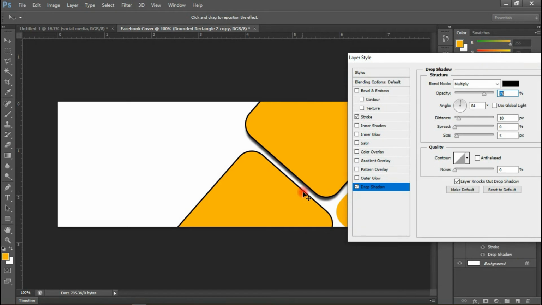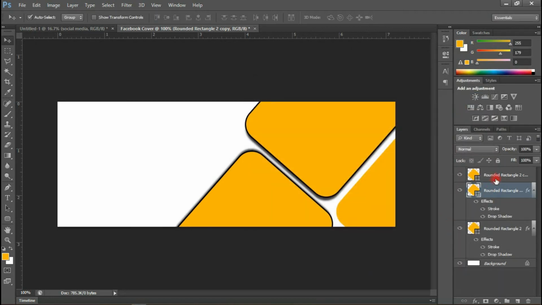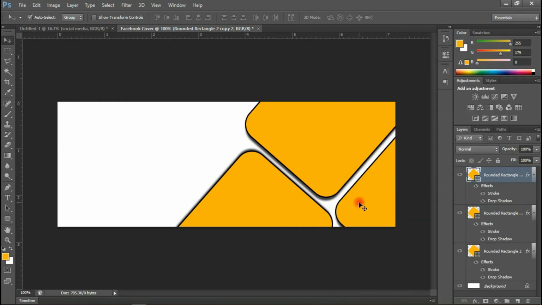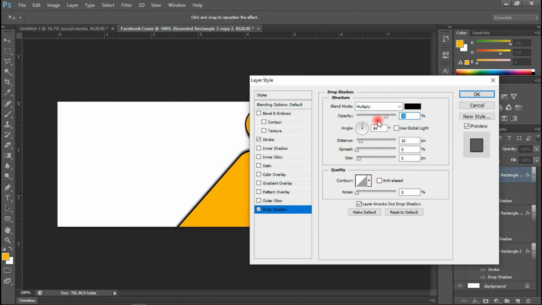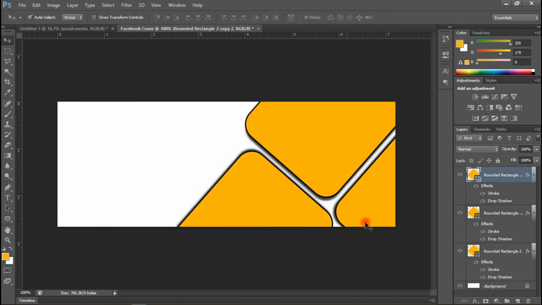Then let's bring our cursor closer to this end and let's drag the shadow out a bit. I think this is looking good. When you are done, hit OK. Let's do the same for this. Apply the layer style to it, and let's double click the shadow and drag that same thing. Good. Everything is looking just perfect as planned.